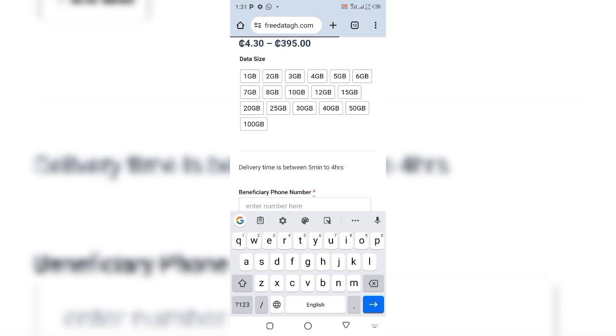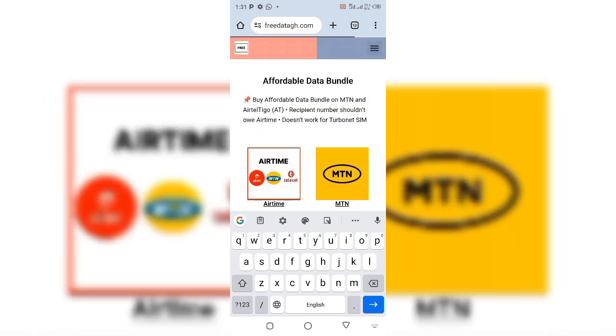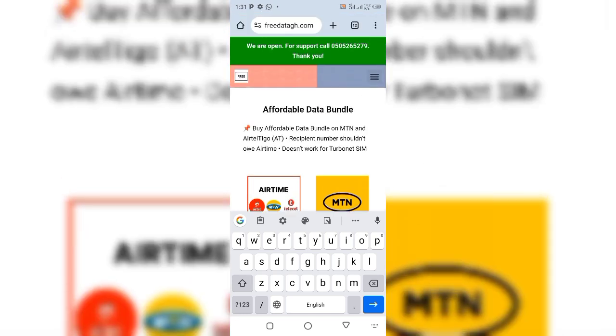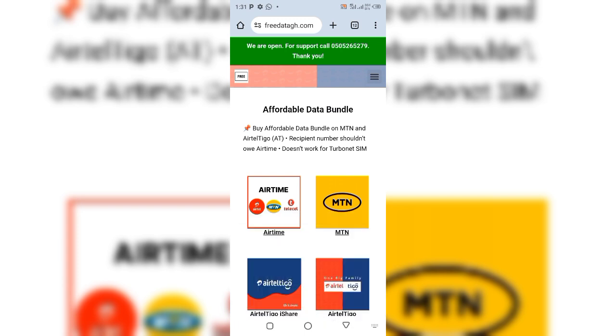So this is how you can choose to sign up here, but the best thing here is I'd advise you to sign up to the site so that in case you buy a data package and you don't get it, you make a report to them. So I will advise you to create an account here, but for today I'm going to go straight into how you can buy the data bundle.